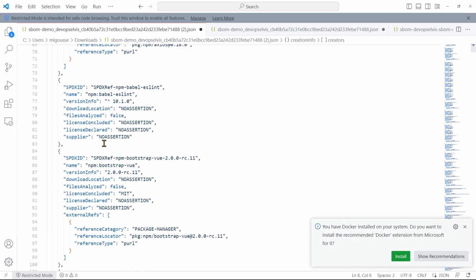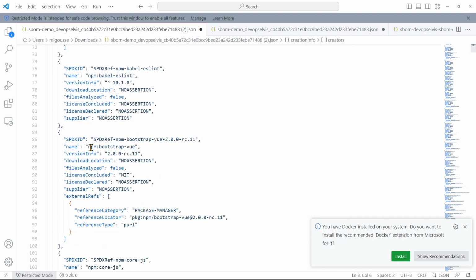If we scroll down through some of this, you can see here is a package that we're using, this Bootstrap View, that has an MIT license. So this is giving me all the information around all of the dependencies in my application. And I could then take this and shove it into some other system if I wanted to, or wherever I need to put this to be able to use it effectively.